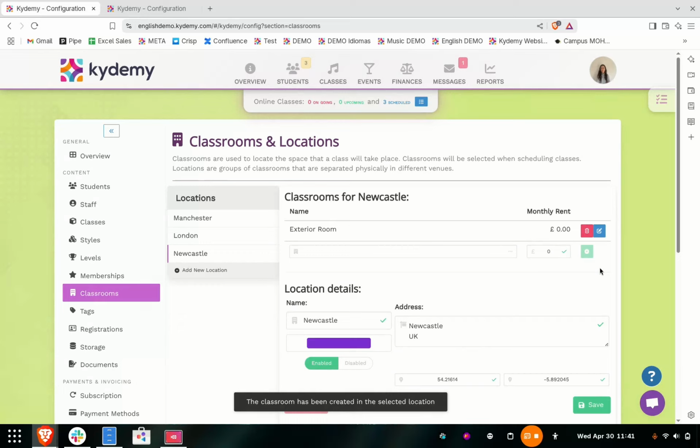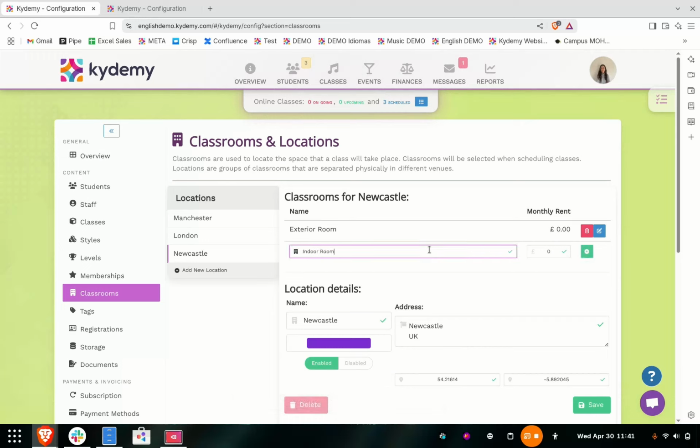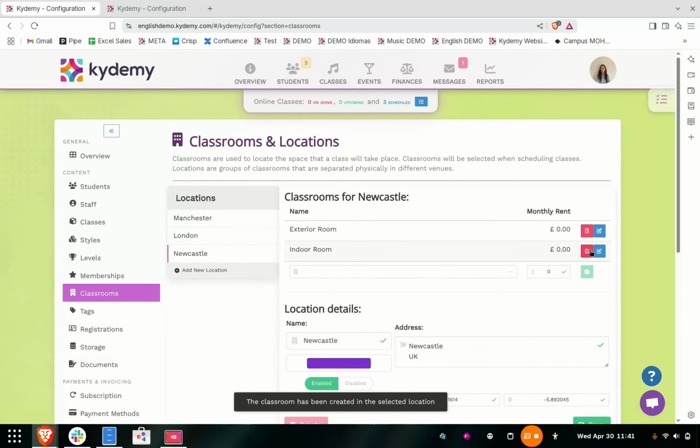And let's say we have a second room called indoor room. And same thing, we leave it at £0 until we've properly calculated the fixed costs for the school. Great, we now have the new location created.